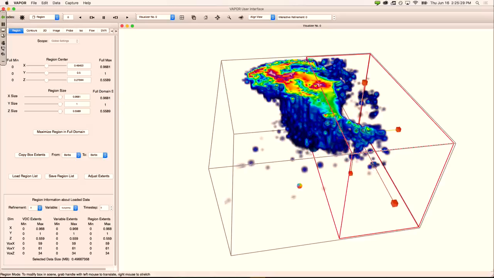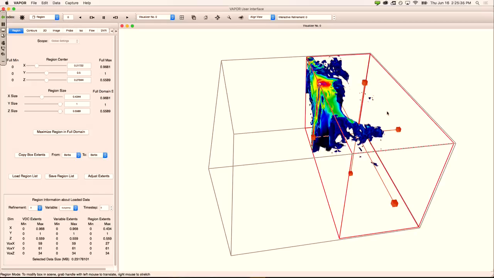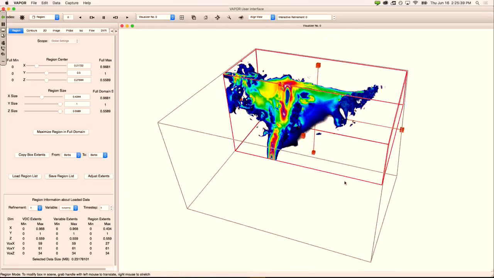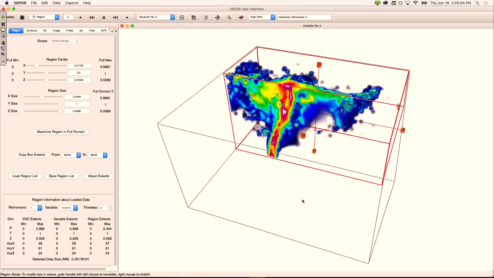This should give us a cross-section of the vortex along with a 3D rendering of everything that is inside this red cube. So that gave us a way to peek into that volume rendering and see what's going on inside. Mouse modes apply to all of Vapor's renderers, so I'll be using that a lot through this demonstration. Okay, so that was our volume renderer.